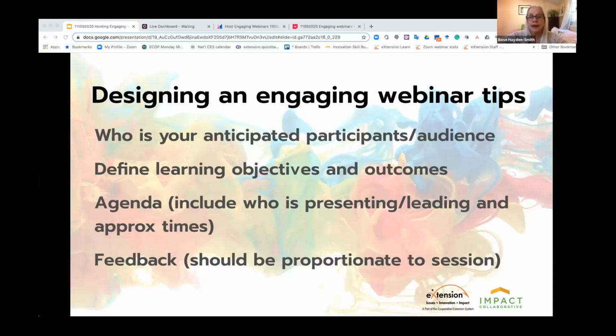In terms of feedback, I love how Zoom provides an opportunity for polls to get feedback throughout a presentation. But I also think, in terms of our work, it's really important to get evaluation and feedback, but you want to make sure that it's proportionate to the length of the presentation or the webinar. So you'll have an opportunity at the end to take our survey for our evaluation purposes, and you'll see that it's just a few questions.